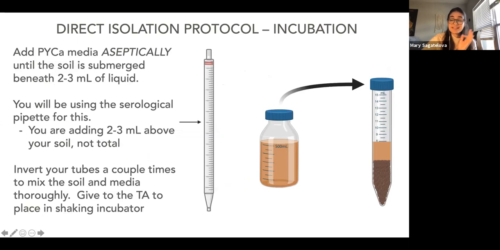And then aseptically, you're going to add some PYCA media to your test tube with your soil. Okay. You're going to add it until it's about 2 to 3 milliliters submerged in that media. You're going to be using a serological pipette for this.